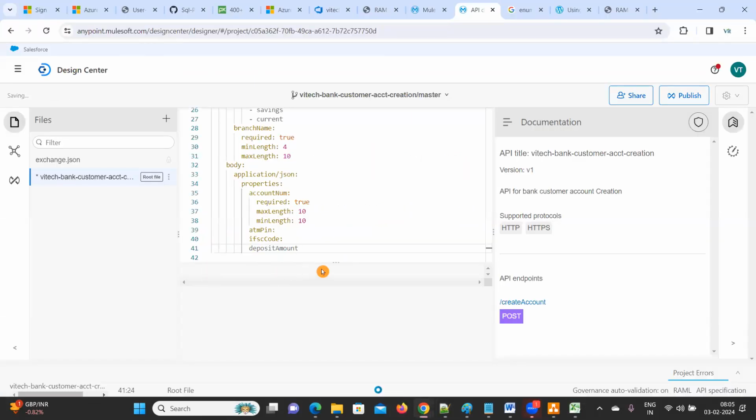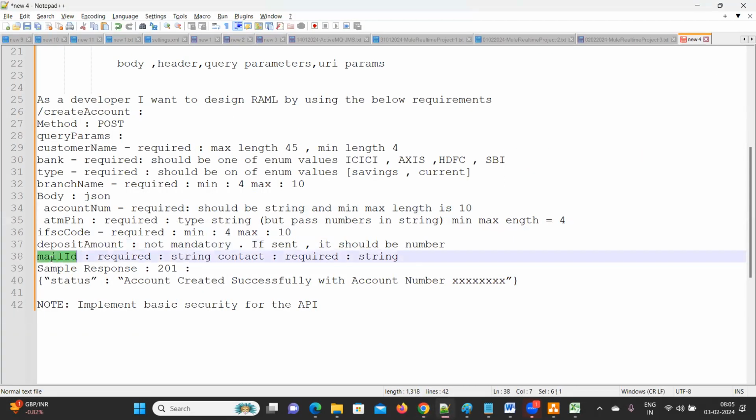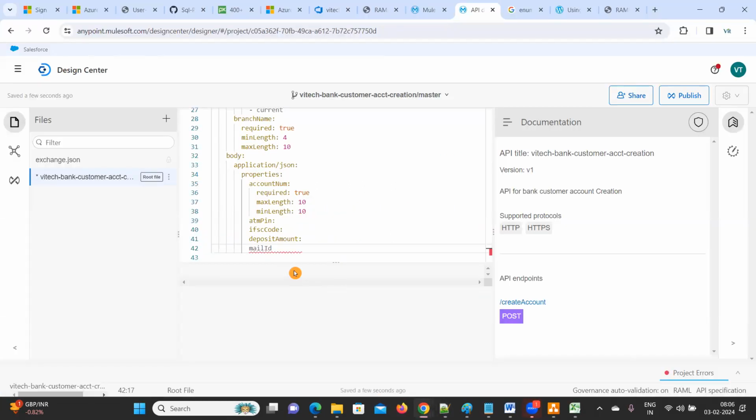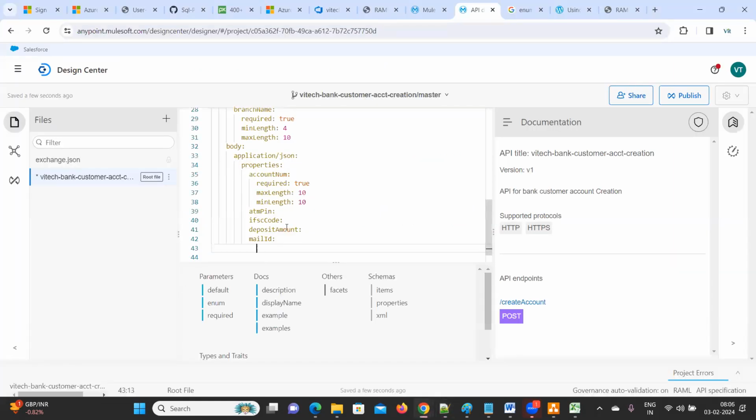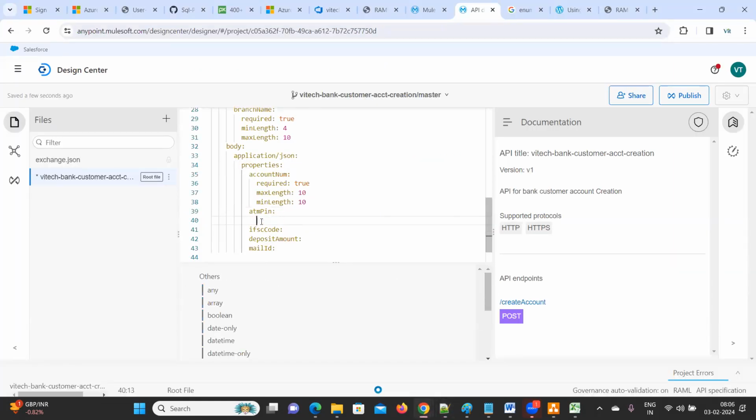See, if we have the design document or if you have a user story, then you can easily design. So design is very, very simple. Okay, sample response 201. Okay, fine. We'll go for ATM pin. Is it required? It's true.